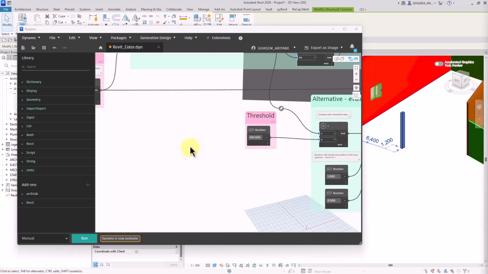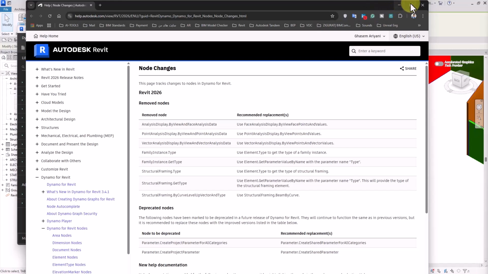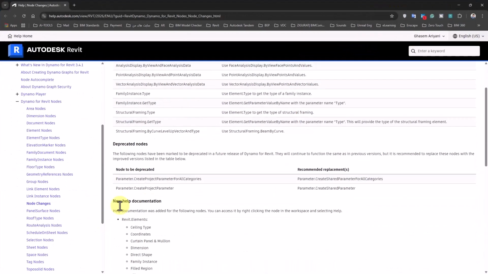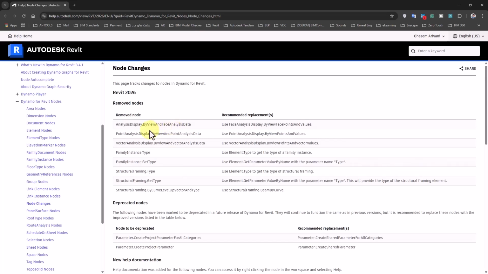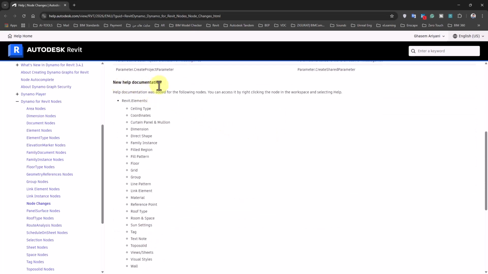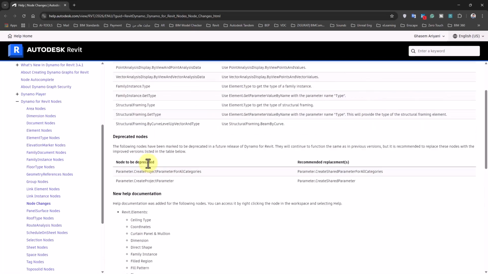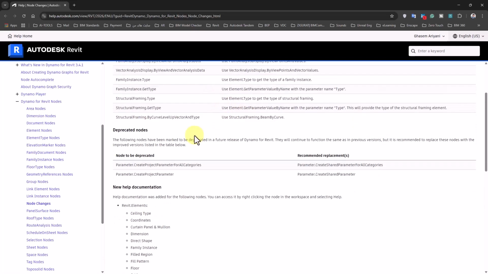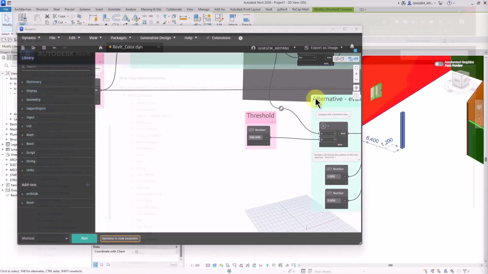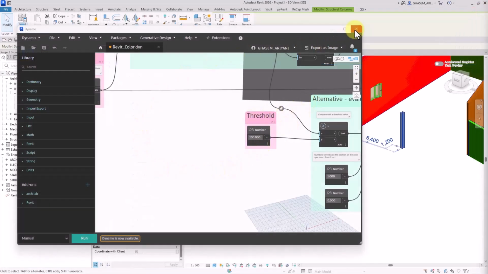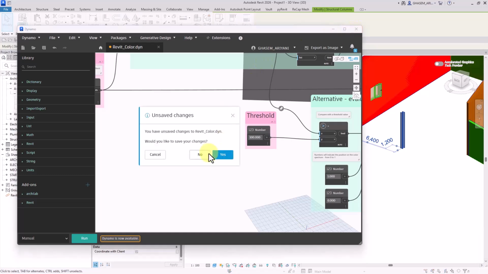And what else? As I mentioned earlier, some nodes are replaced with new ones. Some of them are upgraded, and well, there are actually a lot of them. Guys, you can be informed about all of these changes from this segment, node changes. You can find out which nodes are removed, what are the replacements. There are some documentation notes here. And well, basically we got a vast amount of info regarding this whole thing, and you can go through them yourselves. That will be all regarding all the changes that we have in this version of Dynamo.